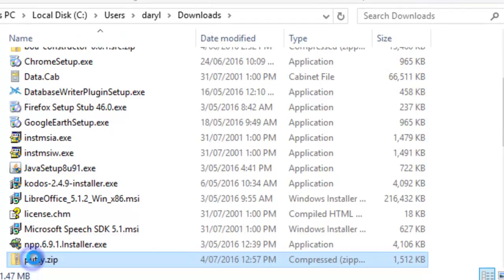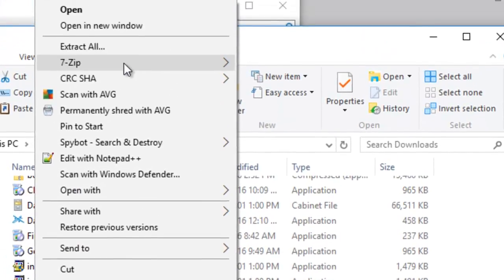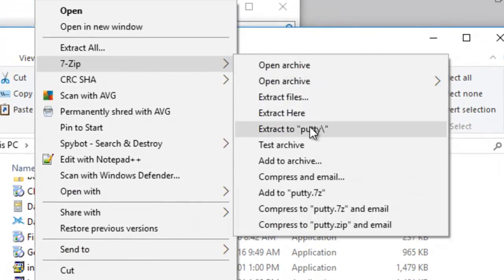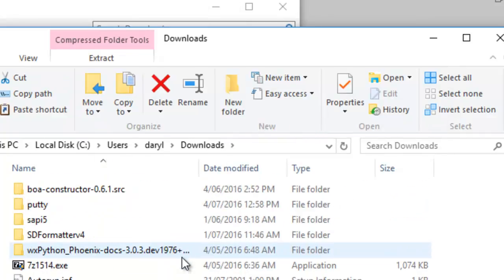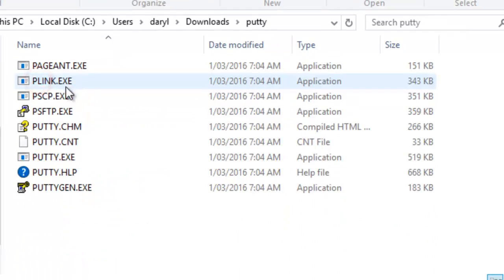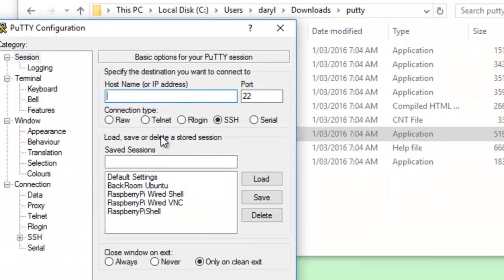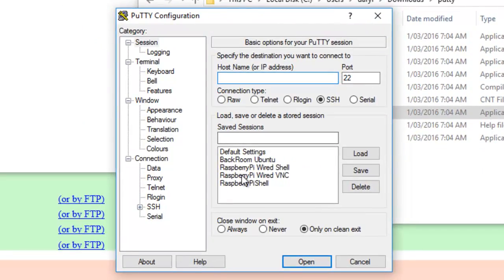Here it is. I use 7-zip to unzip compressed files. So I'll click that. It'll put that into PuTTY. So I'll double click that. Okay, now I've got it set up for my wired shell. So I'll just click that and load. So this is the IP address of my Raspberry Pi computer.